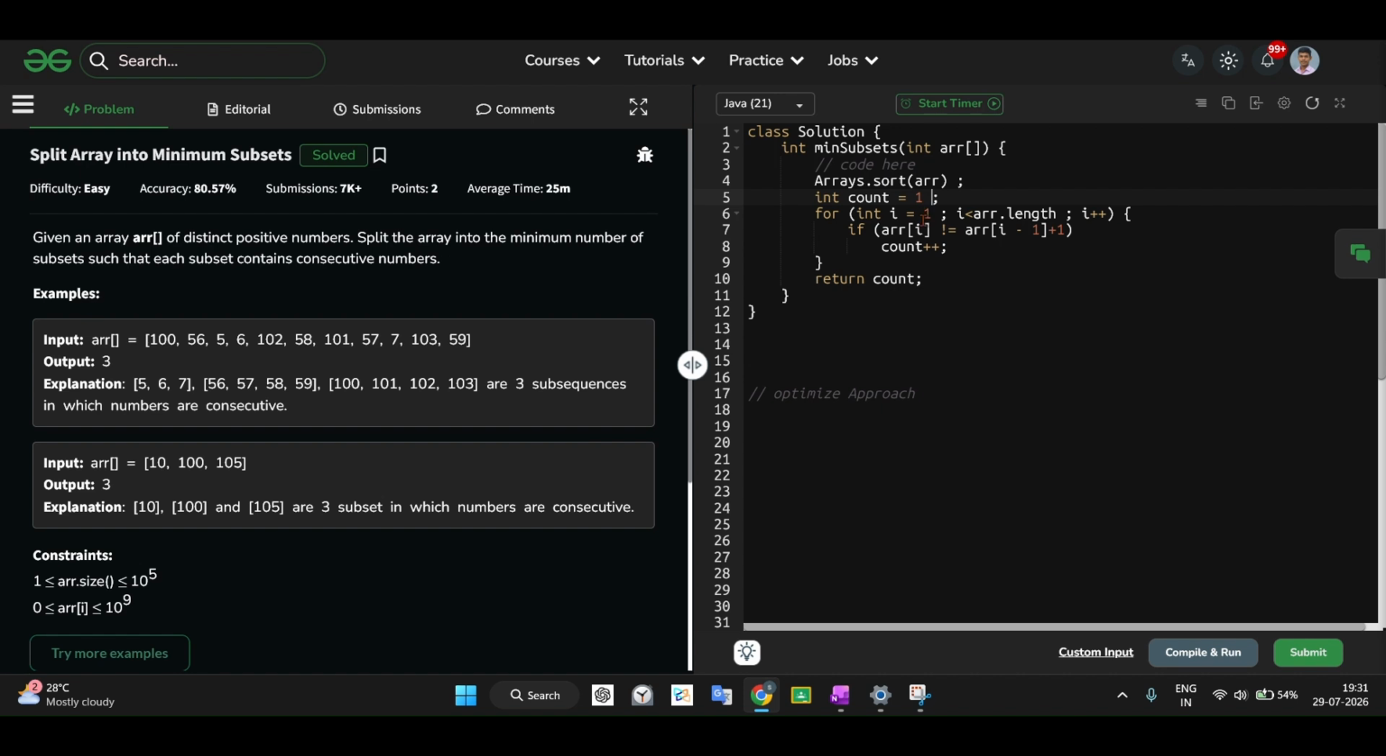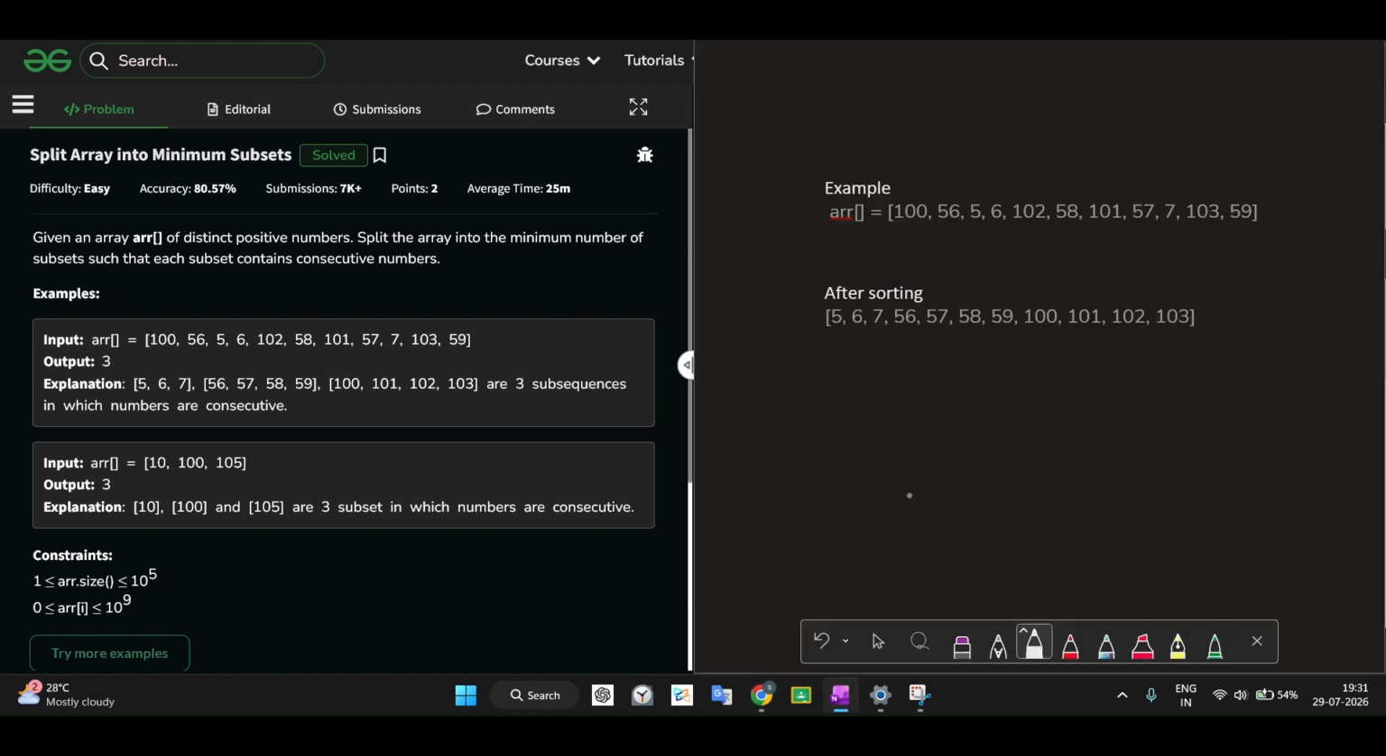Then we made a count variable, and then we started a loop from 1 till the length of the array. What we are checking is: if array of i is not equal to array of i minus 1 plus 1, then we just need to increase count. So how is this working? Let's see over there. This is the initial array. After sorting, it will become like this.